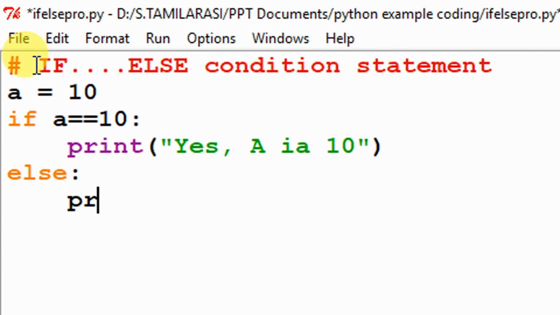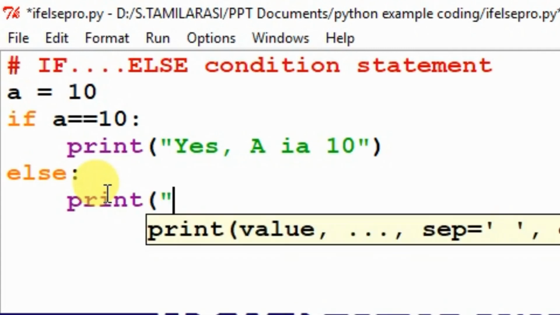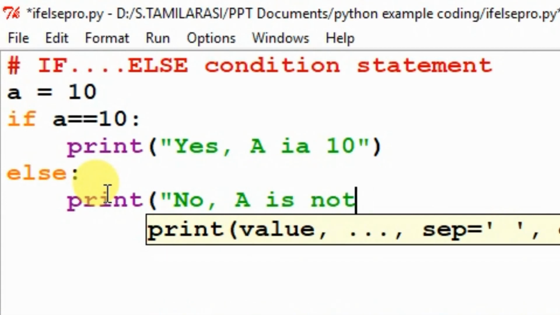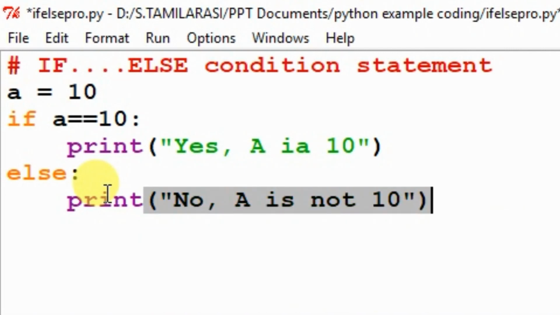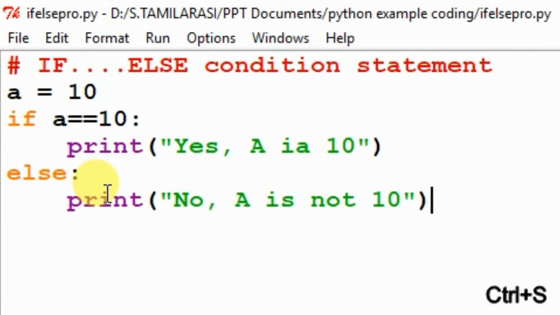So print no, A is not 10, and closing all. I save first with Control S and next run this code. If this condition is true, this statement is shown. If this condition is false, this else statement is shown. Okay, I am running it.